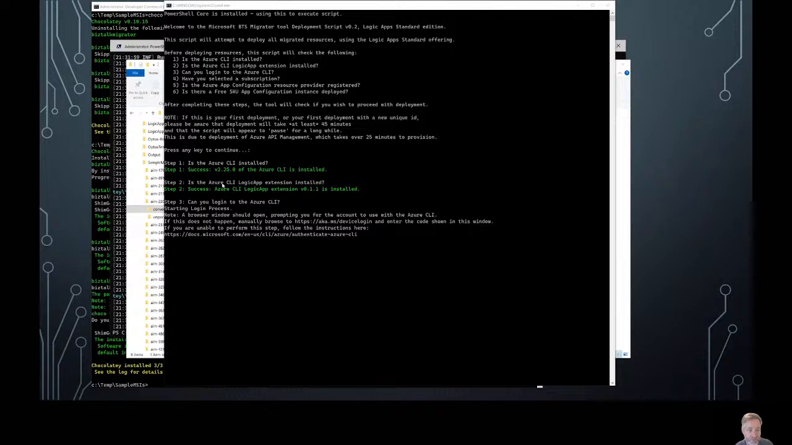Yes, I have the CLI installed, and I've got version 0.1.1 of the extension installed. Now it's popping up a browser window and asking me to select a login. So I will do that. That's on my other screen here.